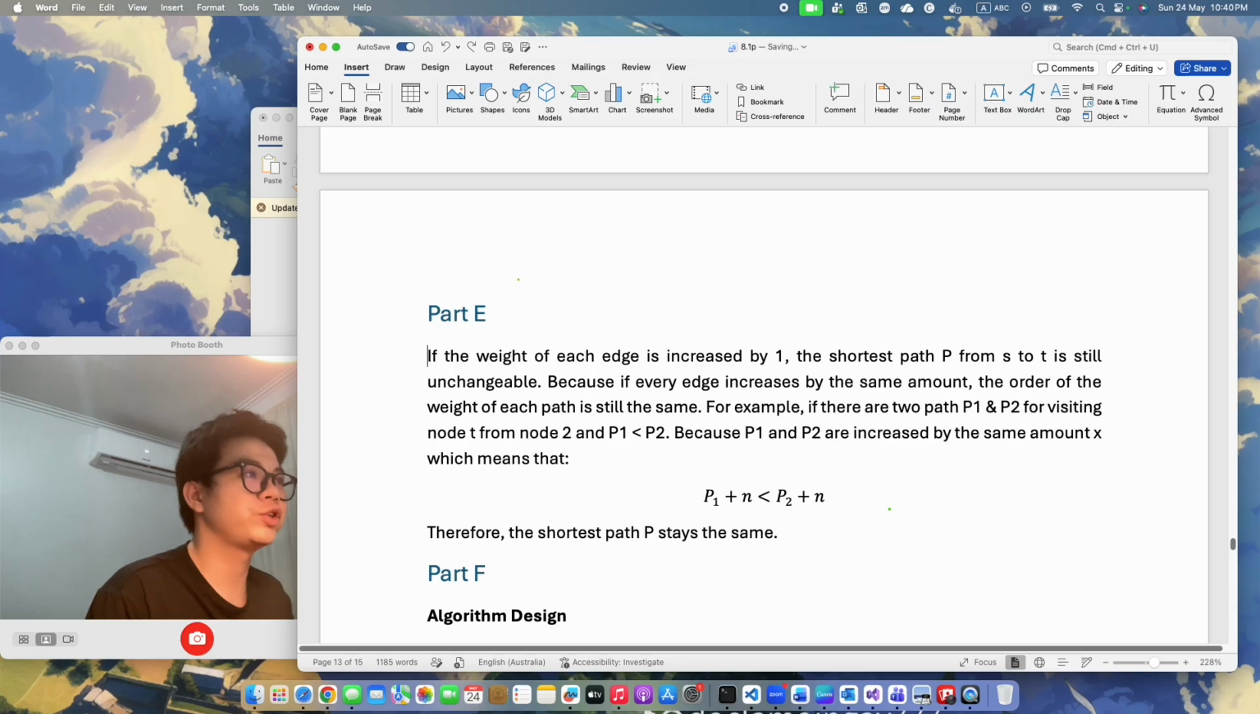Alright, so let's move to part E. In part E, we are given a weighted graph, and we have the shortest path from node S to node T. The question is, if we increase each edge in the weighted graph by 1 unit, does the shortest path change into another path? My answer is no. The shortest path stays the same.